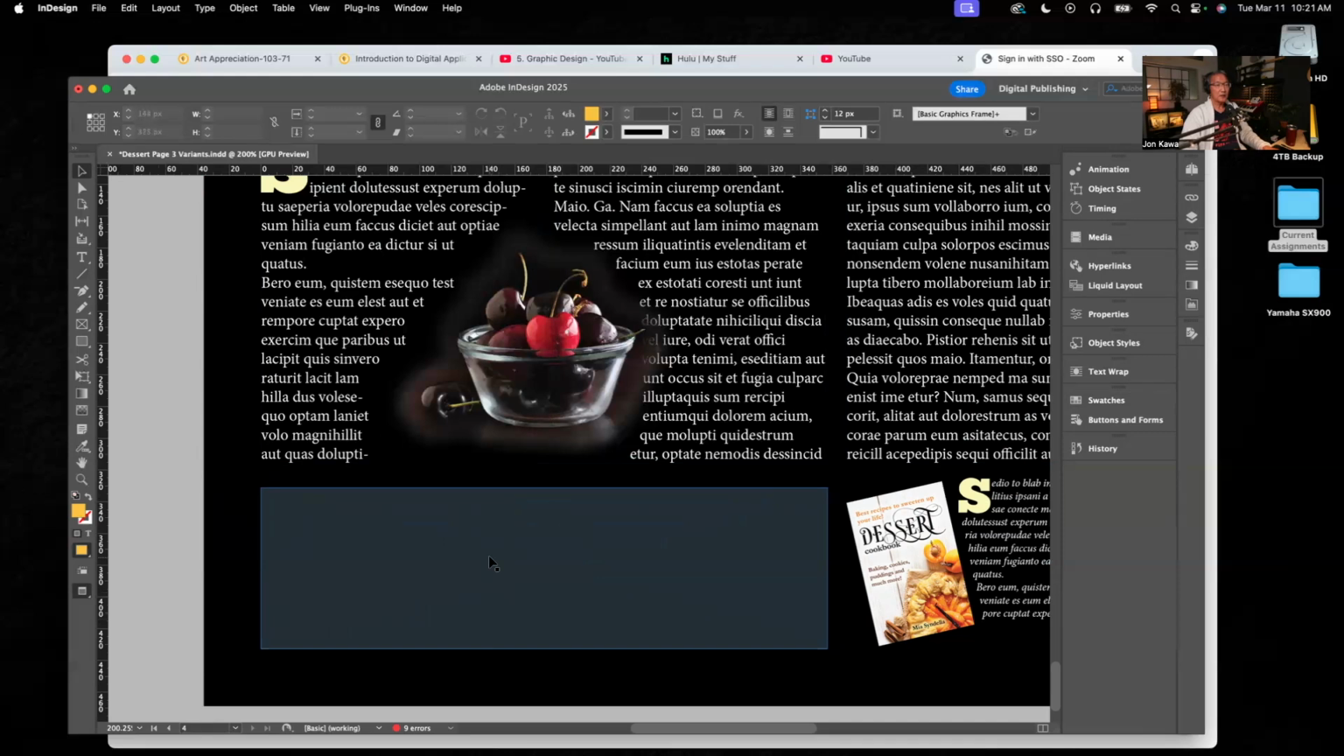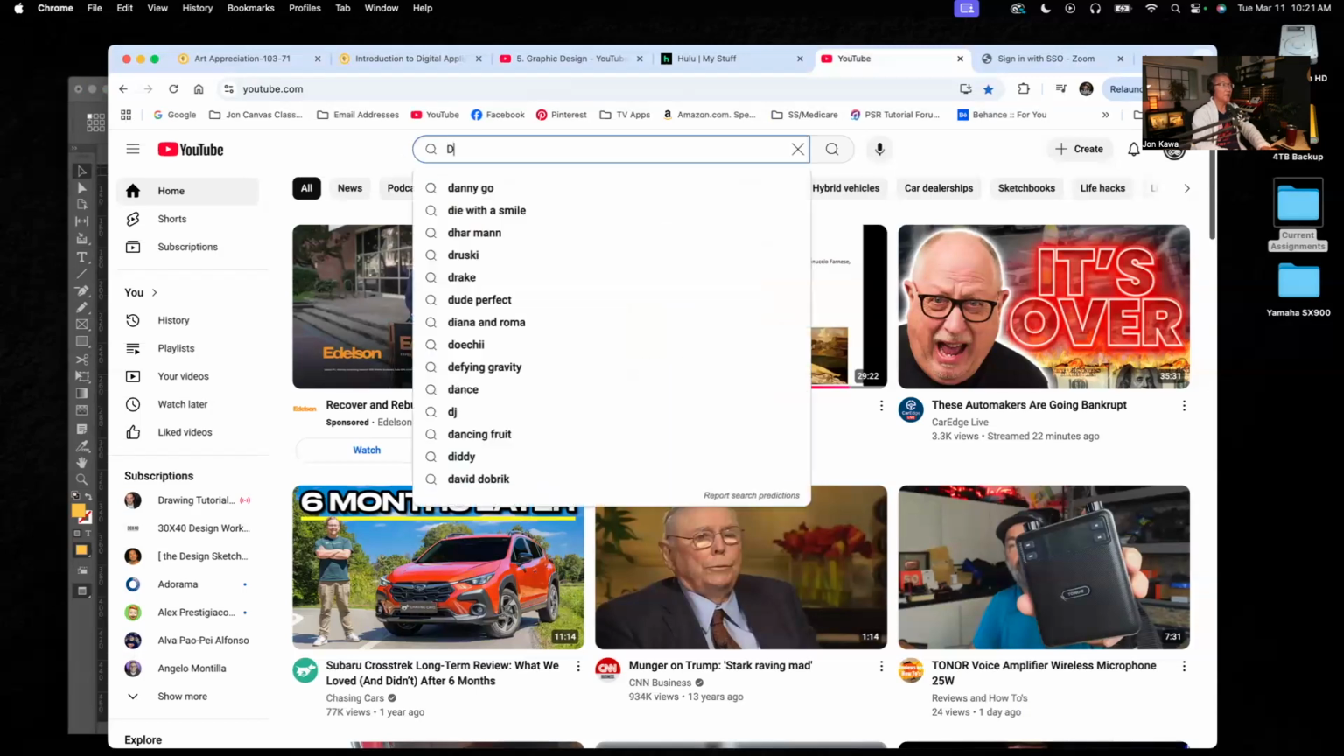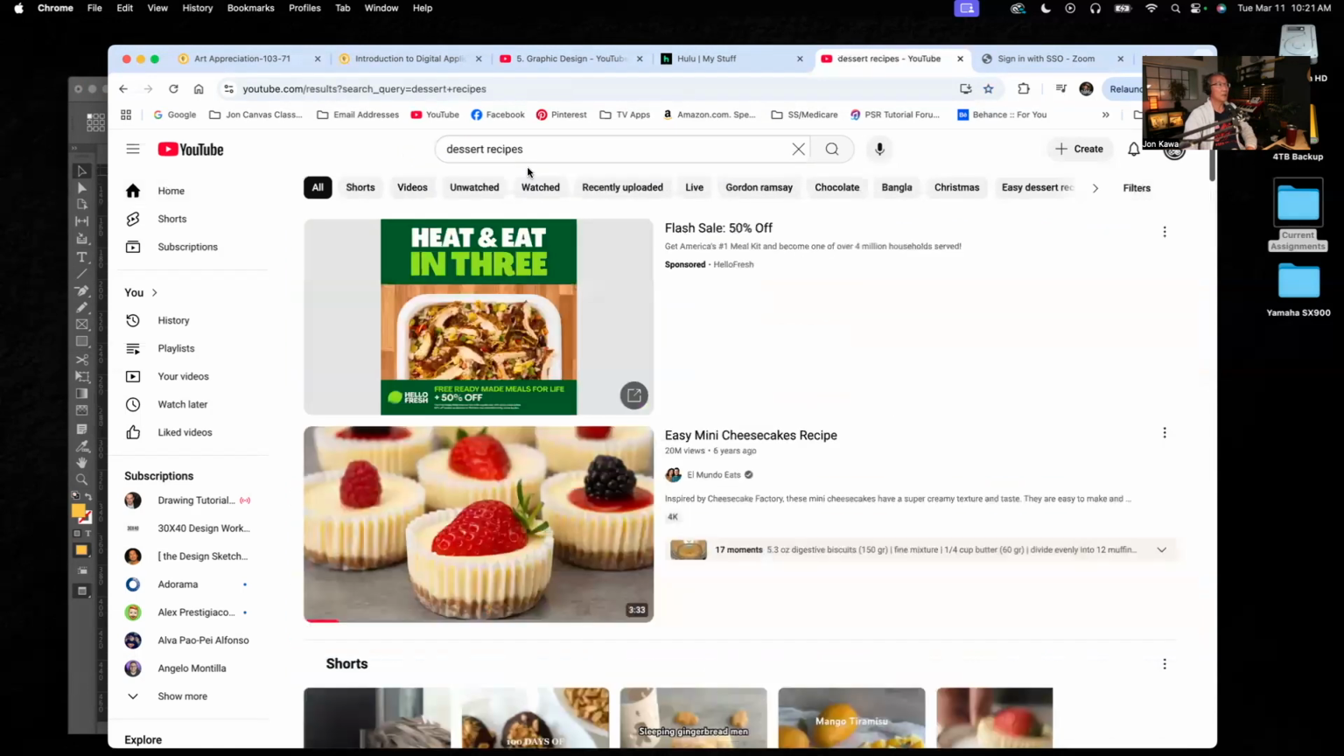Now, video has a specific proportion, and the proportion of a video is 16 by 9. And that is the size of the videos that are on YouTube. So the first thing we're going to do is go find a YouTube video. And I'll go to my browser and I'll go up to YouTube. And the video I'm going to search for is dessert recipes. So I'll type that in. I already typed it in, so there it is, dessert recipes.